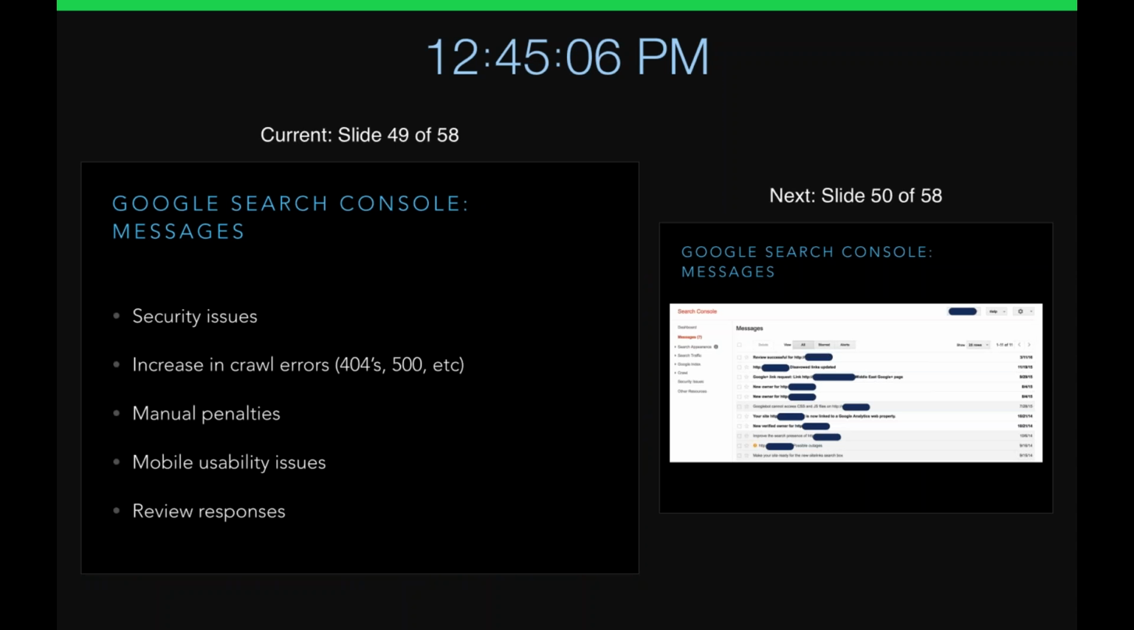So if you've been hacked, or they're identifying malicious code, or maybe you've been uploading a massive amount of files to the server and Google thinks that you've been hacked or something bad is happening, they may tell you within messages. Increases in crawl errors like 404s, 500s. If you have a large spike, a lot of times you'll get that message.